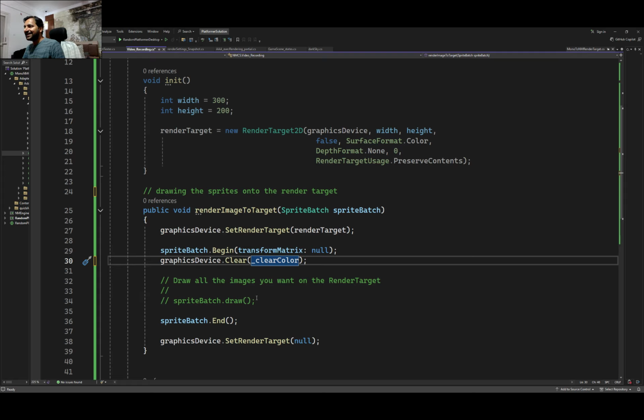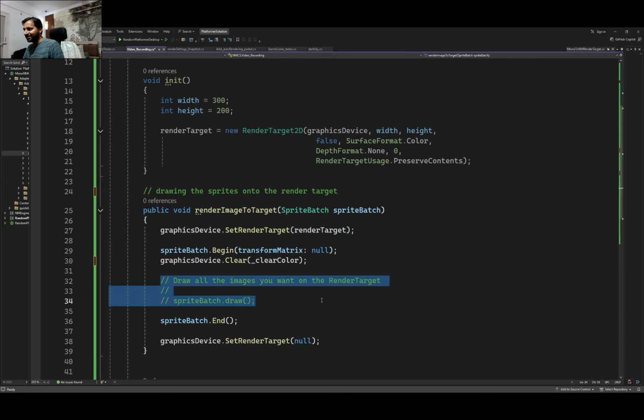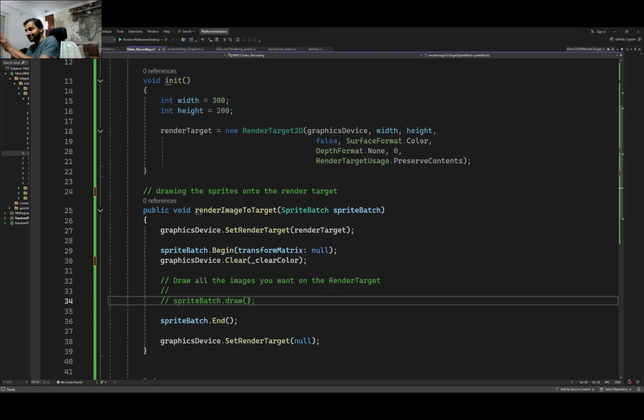Then there is sprite batch end, which will end the batch. Between this begin and end, after setting the target, whatever you draw, just like you draw in the normal Monogame function, will not be drawn to the game screen, the application screen. Rather, it will be drawn to the target that you have supplied, that is this one.